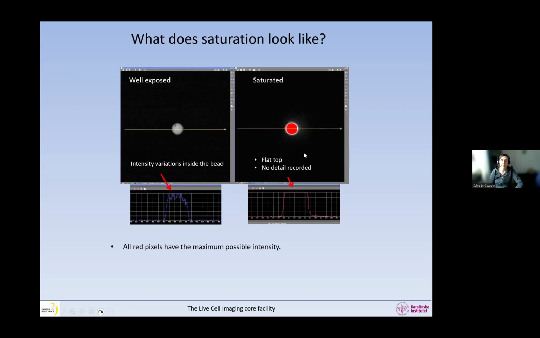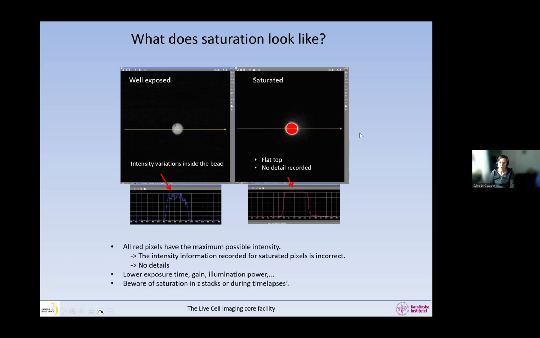And all these pixels here that are color-coded in red have the maximum possible intensity in the image, which is 4095, and we will see why. So the intensity information recorded in these pixels is incorrect. It is not the correct intensity. There are absolutely no details. What we need to do is go back to the microscope and lower something, for example the exposure time, the gain, the illumination power, or the scan speed, so that there is less light on this sample, and re-image.